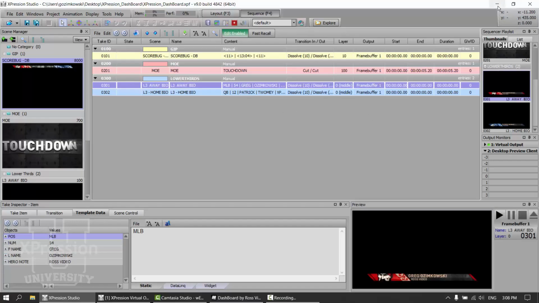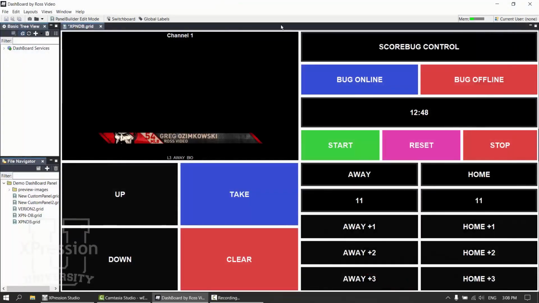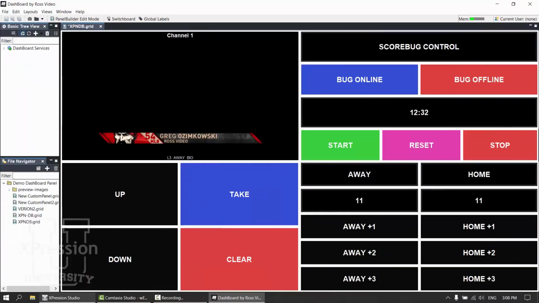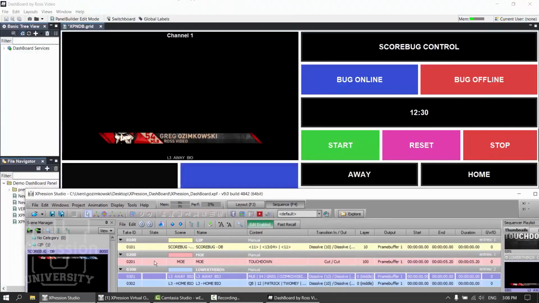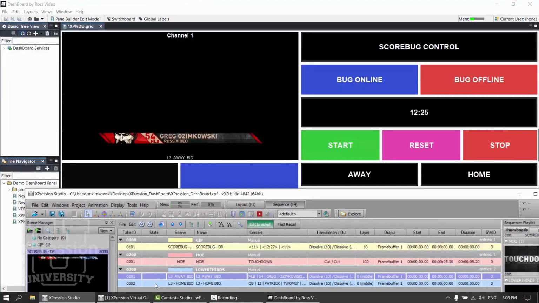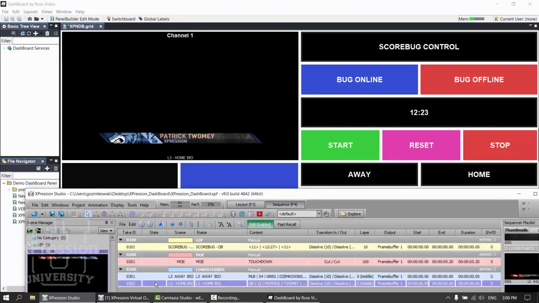So before we get started creating anything, I wanted to show you guys the panel that we're going to be building and some of the skills that we're going to be using today. So I'm using Dashboard 9, and inside of my panel, I've created an XPression desktop preview client. And what this is going to do is generate a preview for whatever item is in focus in our XPression sequencer. So as I move focus in my XPression sequencer, you can see that we're getting a new preview generated in our desktop preview client in Dashboard.